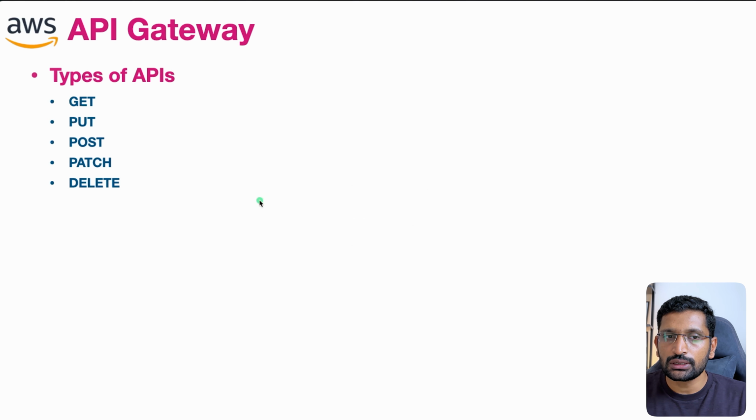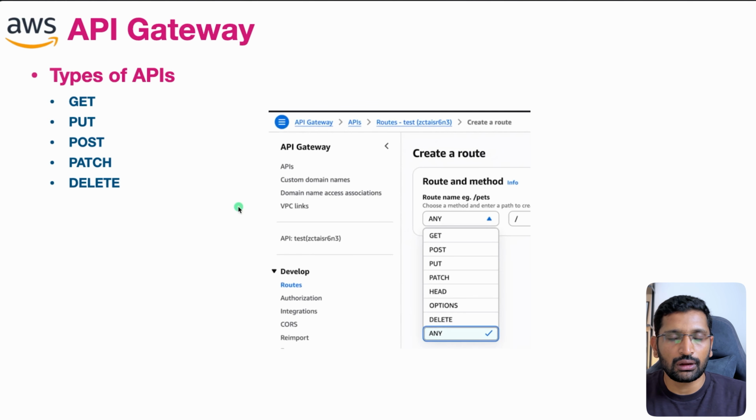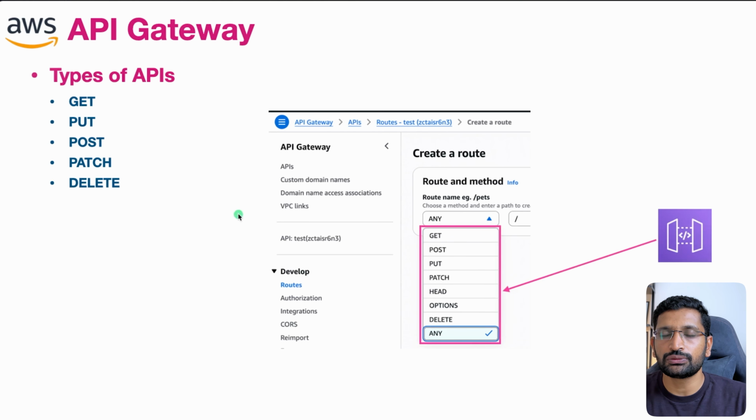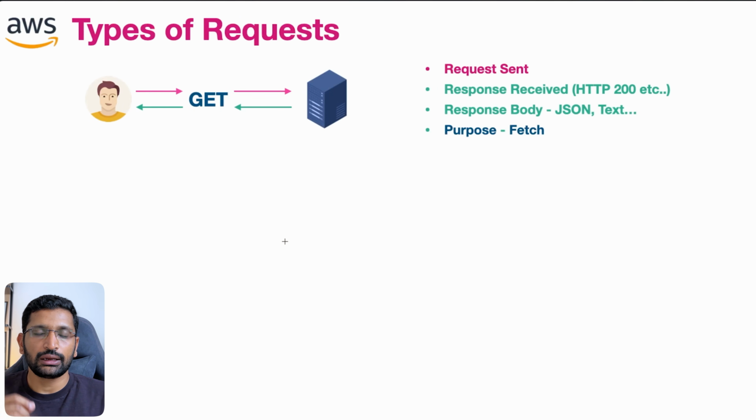All right, so here is one screenshot which I have taken from our AWS API Gateway. When you are going to create an API gateway, these are the options that will be available to you. Here you can see the options which API Gateway from AWS provides you when you are going to create an API through the API gateway. There are GET, POST, PUT, PATCH, HEAD, OPTIONS, DELETE, and ANY. These are the different options which you need to choose to create your API. Let's talk about the GET API.